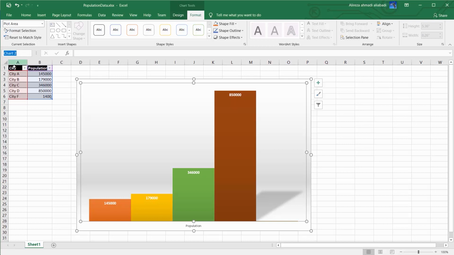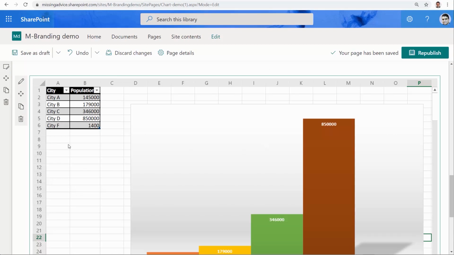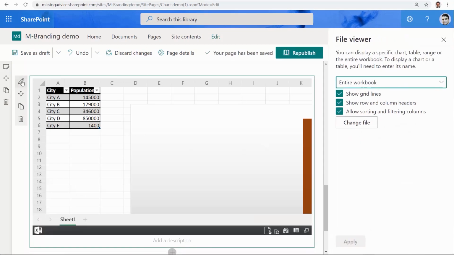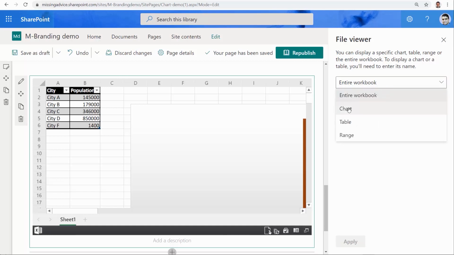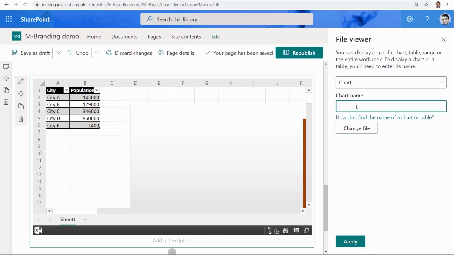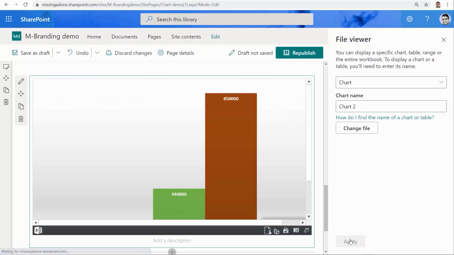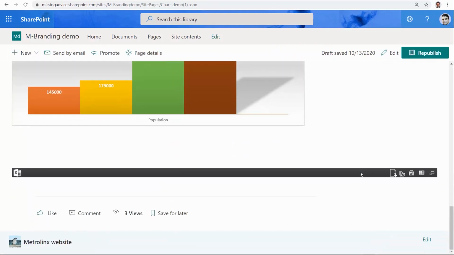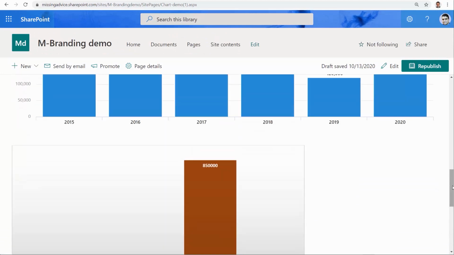I copy the name of this chart, and I want to tell SharePoint, please go ahead and pick this chart from Excel. So let me go back inside SharePoint again. Now here, I click on this edit icon. And instead of the entire workbook, I can click on this drop down and I say, show me a chart. And I just paste the chart name here. As soon as I click on apply, it will show me this chart in the page. So let me just save it. And here's my chart inside the SharePoint page.